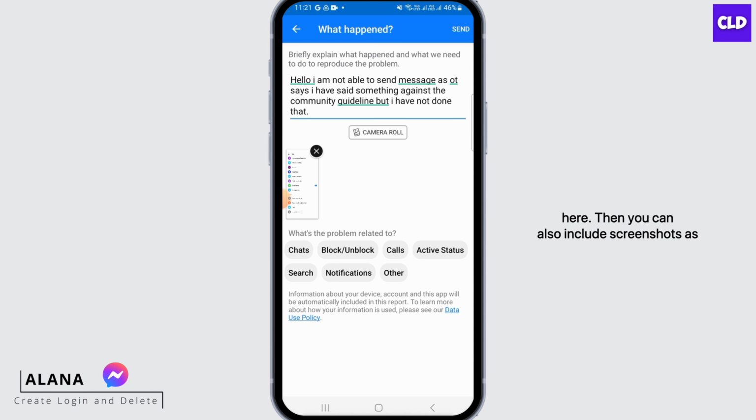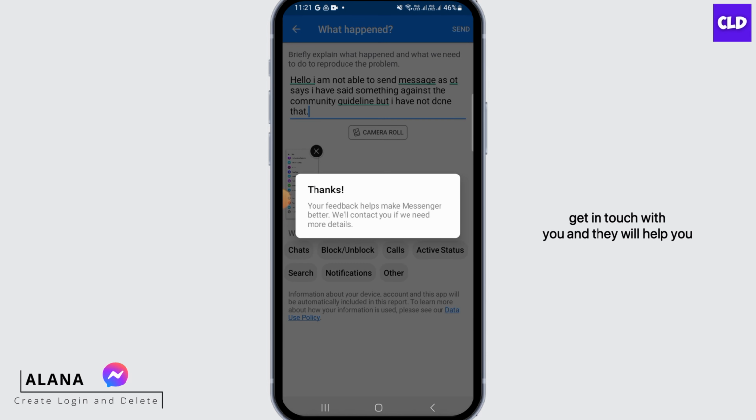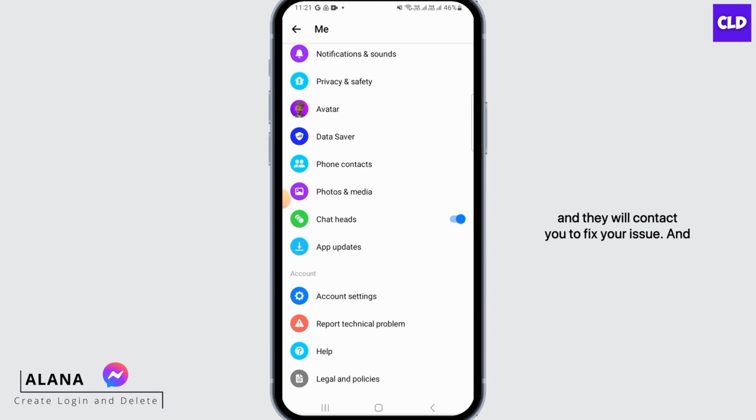Then you can also include screenshots as well. Once you have done all of that, tap on the send button at the top right corner of your screen. Once you do that, Messenger support team will get in touch with you and they will help you and they will contact you to fix your issue. And this is how you can fix this issue on Messenger.